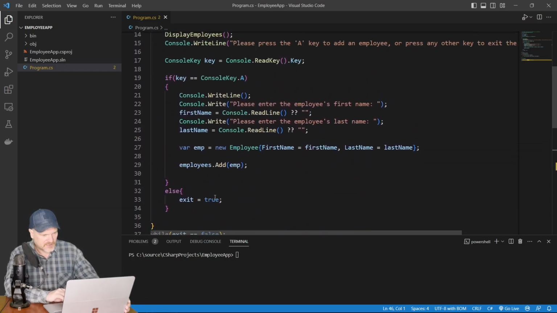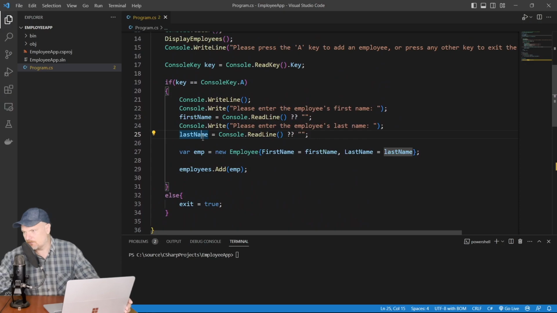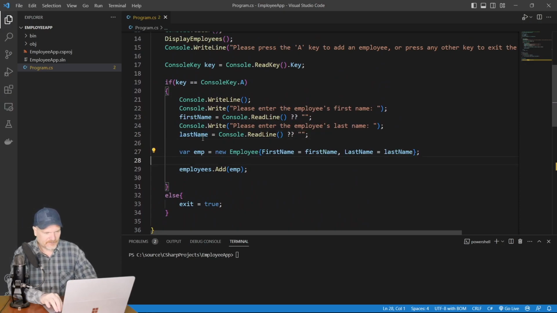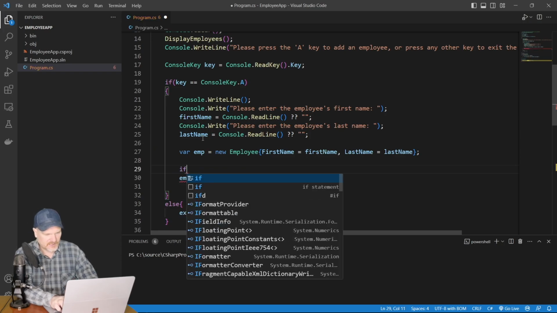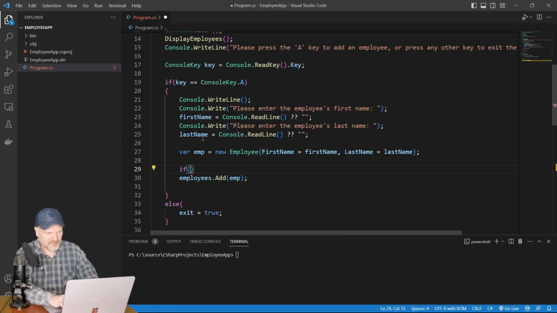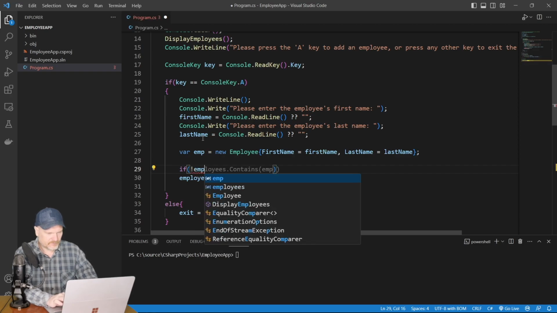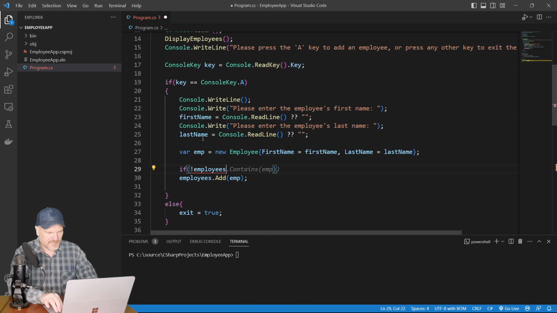So firstly, let's enter the incorrect code. So before we add the employee, we want to compare the object to all of the objects currently within the employees list. And to do that, we can use an if statement and the Contains method like this. So we go if not employees dot Contains emp.